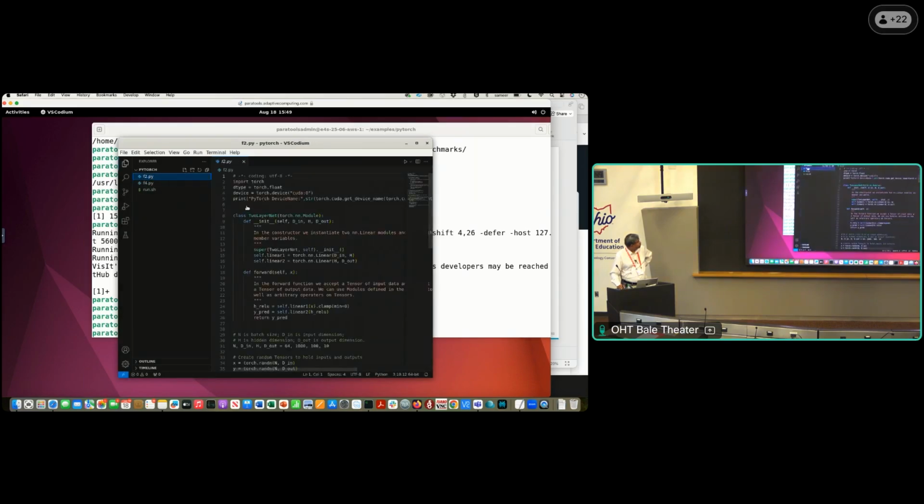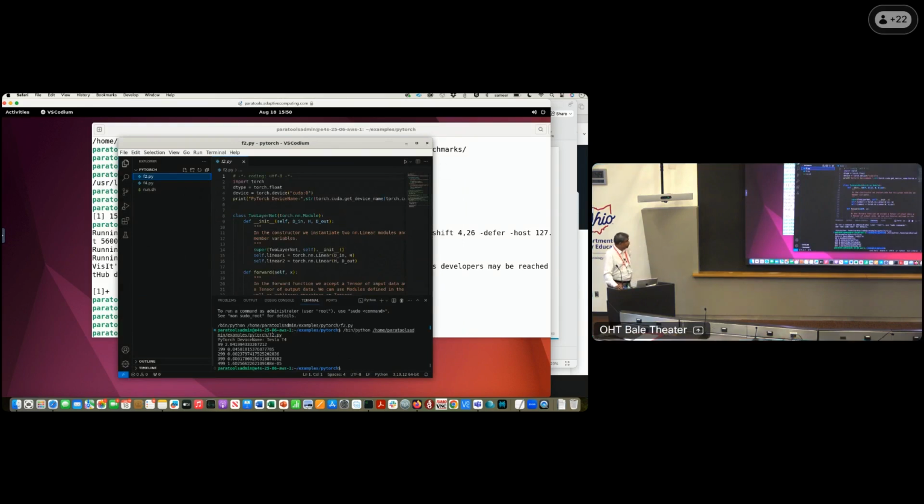I can click on F2 and you see the syntax highlighting is there. I can simply click this play button here at the top, and it will run this inside the terminal, and I'll have a PyTorch application running here. Do you see it says Tesla T4 GPU?